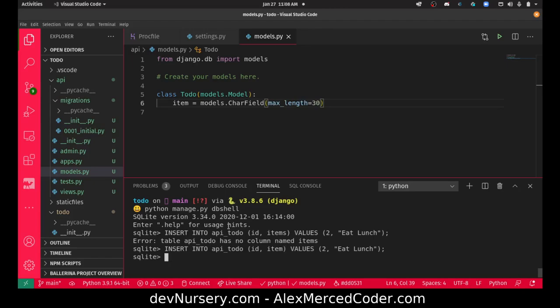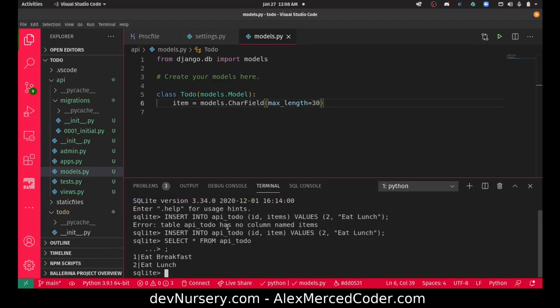And see, I got no error. So in SQLite, if you get no error, that means it happened. Just to double check, I can do select all from API to do. Oops, I forgot the semicolon. There we go. And I can see the two records: eat breakfast, eat lunch. Good.